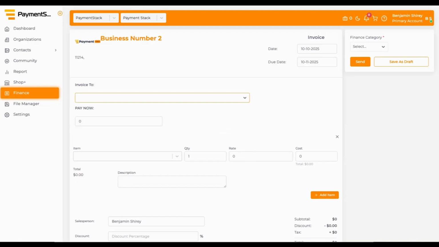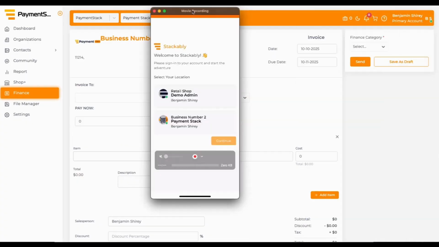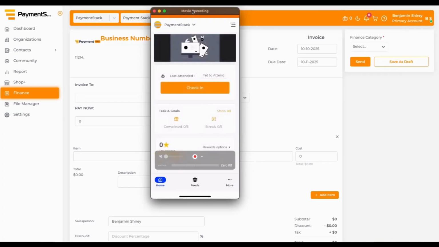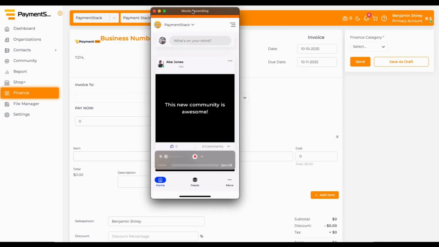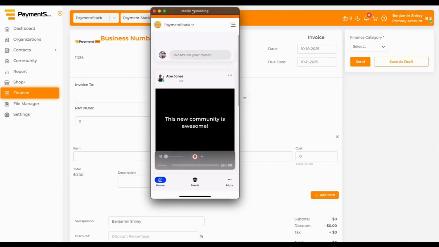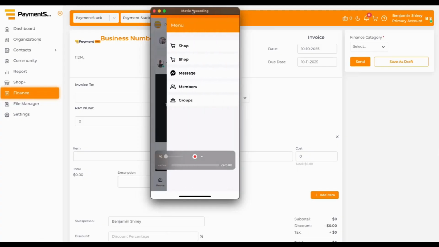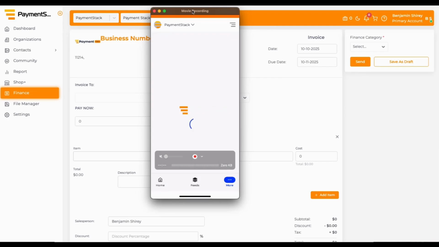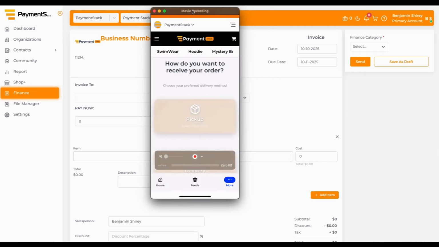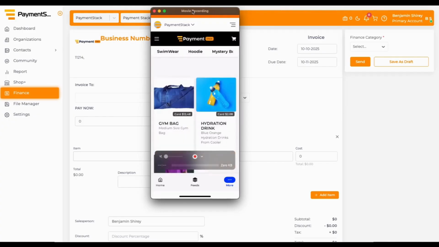The last thing I'll cover here is going to be the app. So when your customer logs into the app, they can select the business that they're going to go to. If they belong to multiple businesses, they can check in to show they stopped by. They can see all of the posts that you had added into your community. They could go to their settings and view things like their contracts or orders that they had placed previously. And then they could go down here and they could also go into shop and view your web store and the products that you listed that you would make available to them through the app.